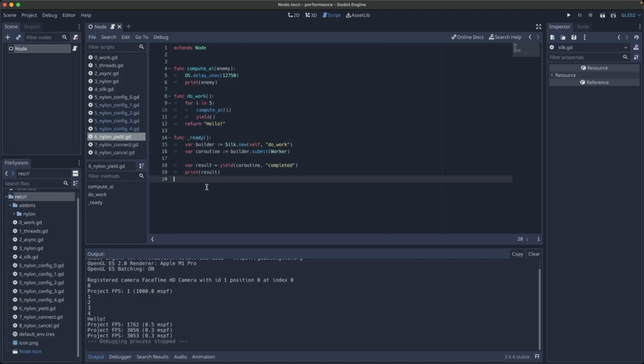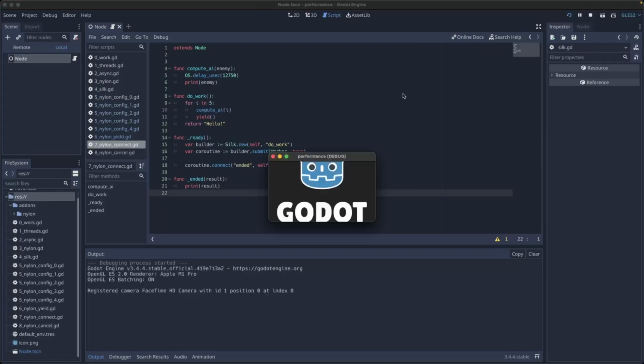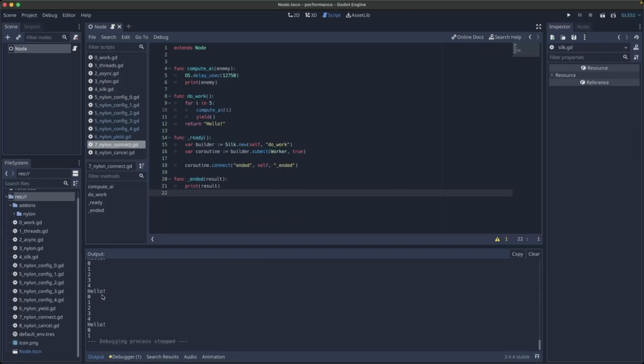Let's look at another signal example. Instead of yielding, I chose to connect to the ended signal. Ended is called at the end of every iteration. So in this case, every time do work happens and returns hello, it'll result in calling this function. Let's attach it and see what happens. And you can see it works just like I described. It iterates through all our enemies and then prints that result due to a signal.